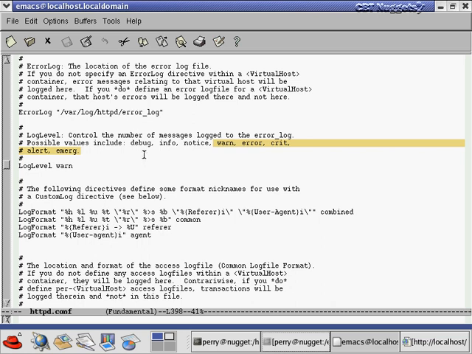Okay, and if you do loosen this restriction from warn to notice, for example, then the number of messages in your error log will increase because more messages meet this looser criteria. So that's why they say it controls the number of messages logged to the error log. All right, but the two most typical values for a log level on web servers that I've seen would be either warn or error. Okay, so that's for the error log.